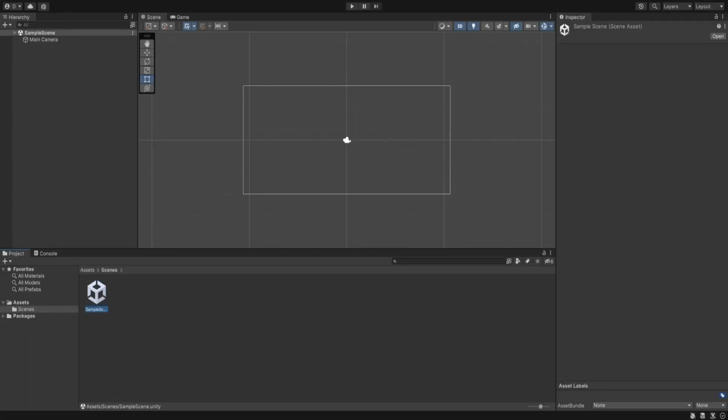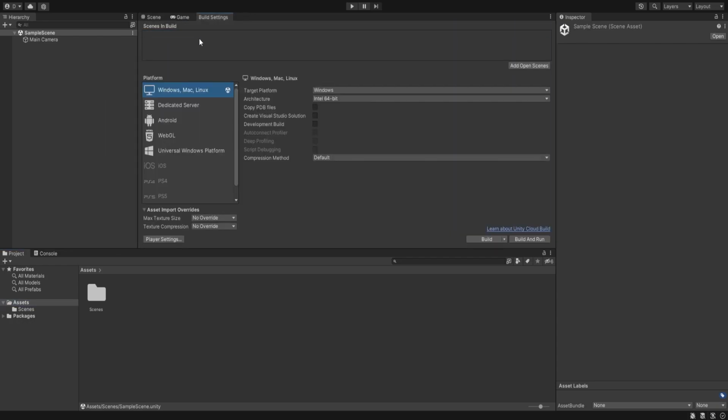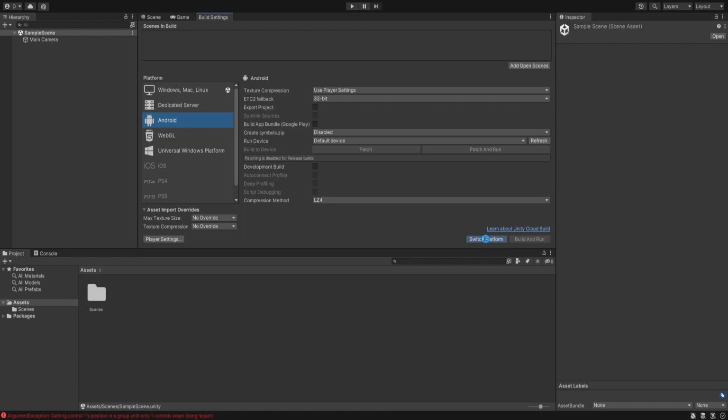So let's begin by setting up our project first. I've created an empty Unity project and named it Escape because this is the game we are going to create. So let's change our build settings to Android and we'll remove our sample scene. Let's change our build setting first. Then we'll create the new scene.